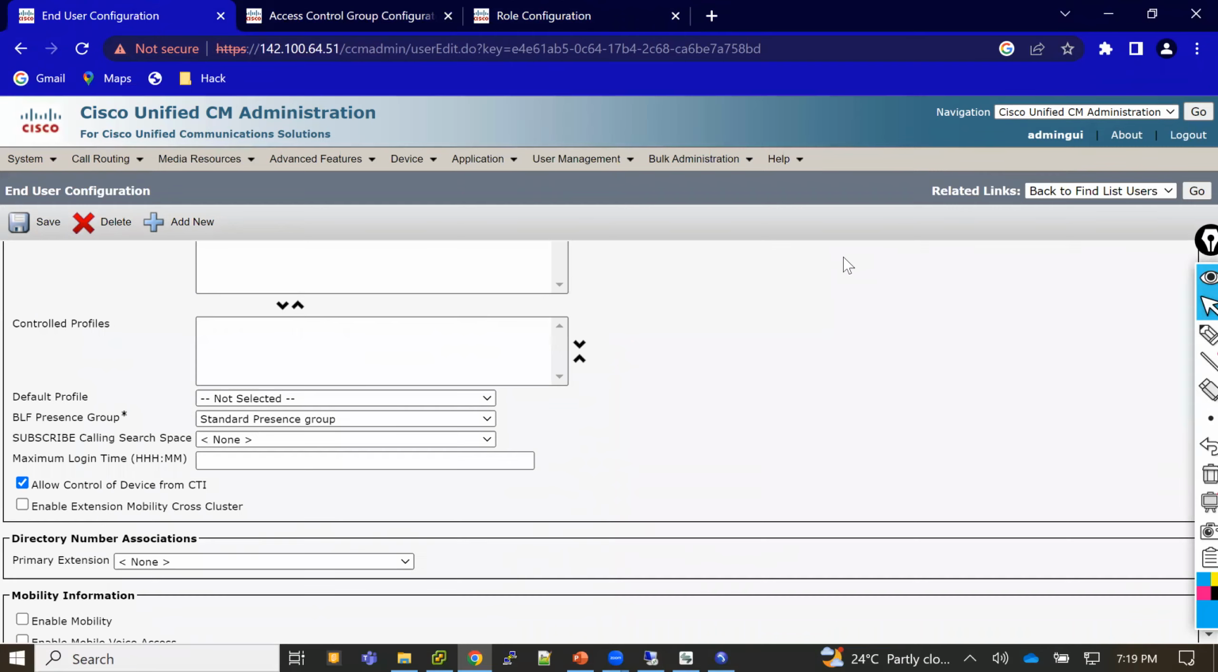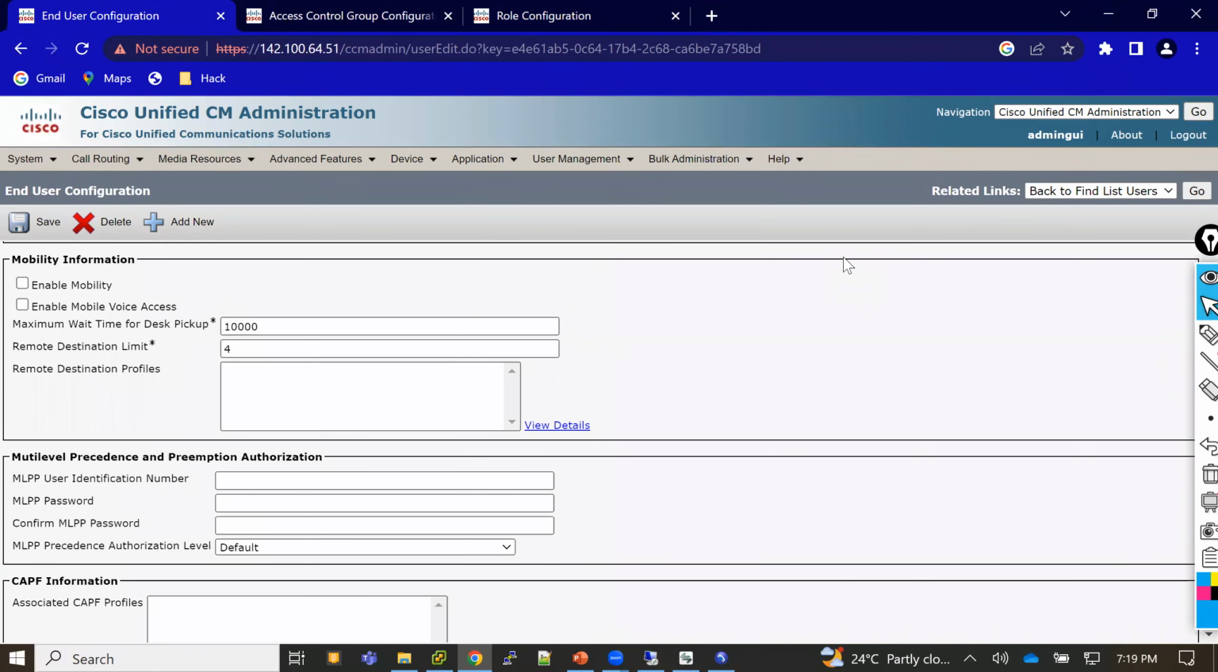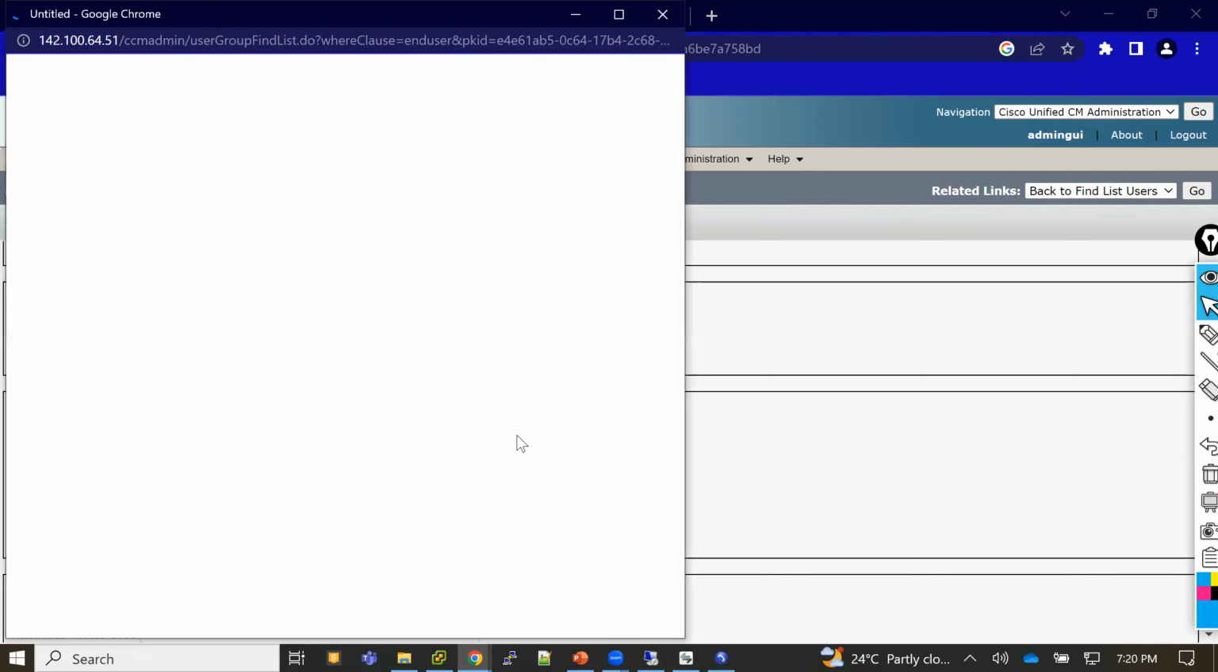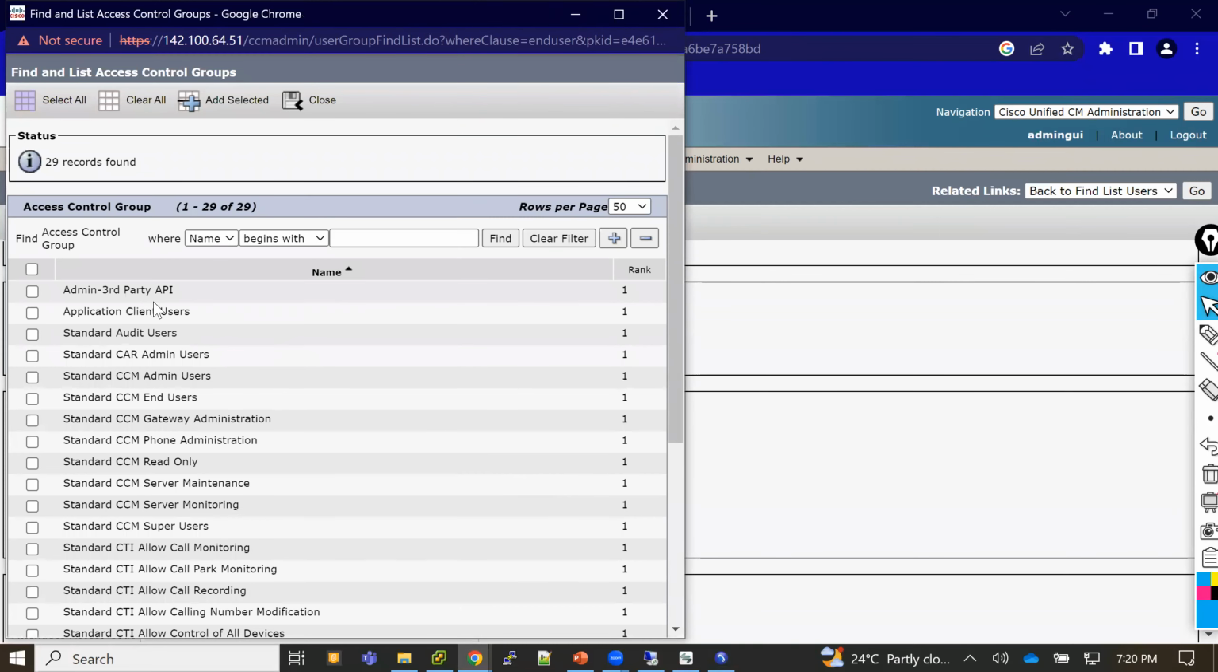Scroll down here, where you have to give the permissions. Groups. So here, add to access control group. If you click on that, it's going to display all the groups. Now I'm giving permission to Standard CCM End Users. So I'm going to add selected.